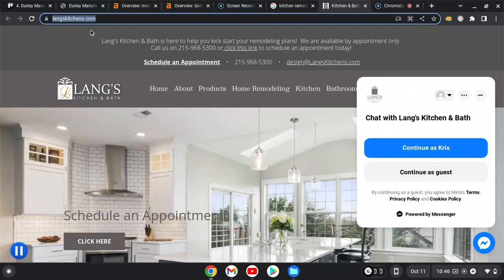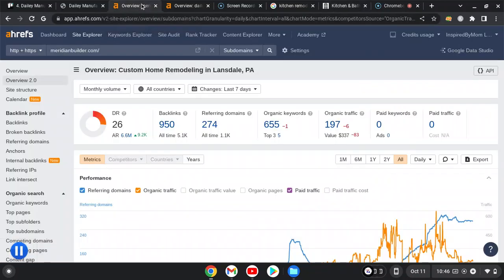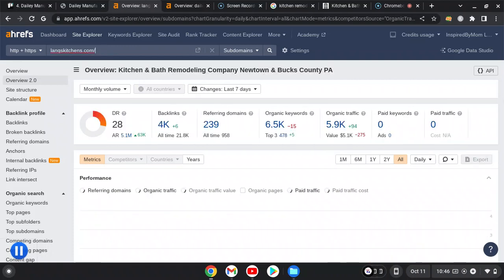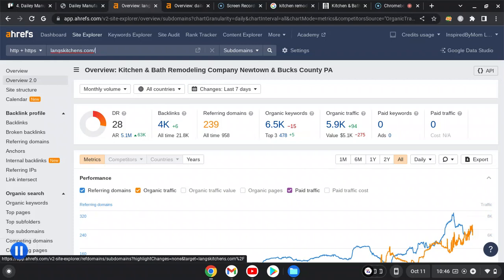Here we have Lang's Kitchen. I'm just going to copy and paste into here and show you how this is someone else, they compare to you guys. So this is one of your competitors, I'm assuming. So they have 4,000 backlinks. They have 239 referring domains. The domain is just where it's coming from. So you could have a blog that has your website mentioned 4 times. That counts as 4 backlinks, but 1 referring domain. There's a fine balance between the quality of these domains and the quantity. And we work hard to perfect that.